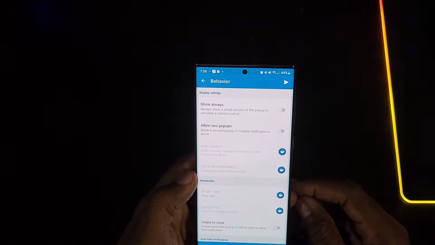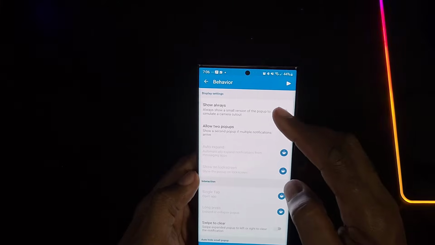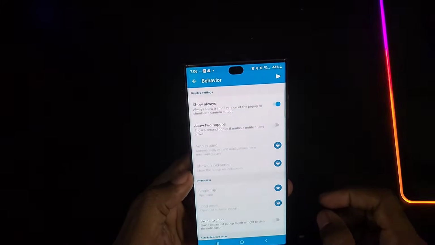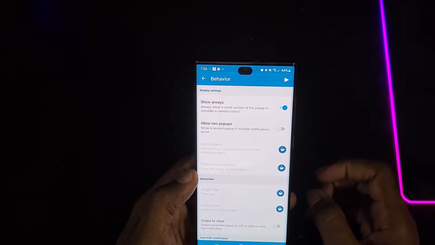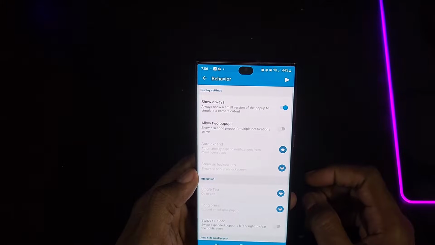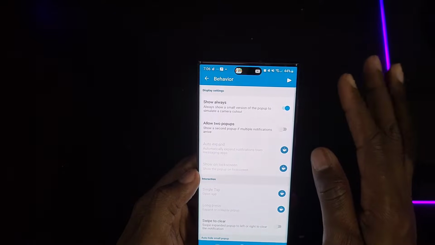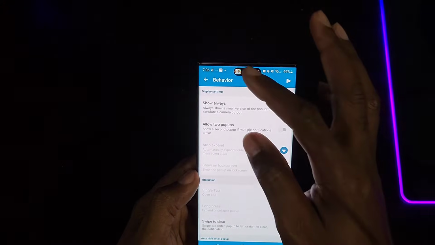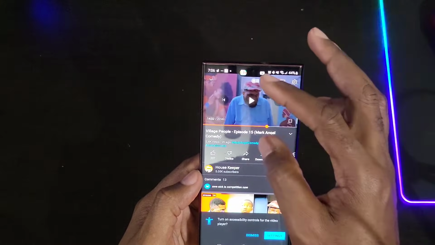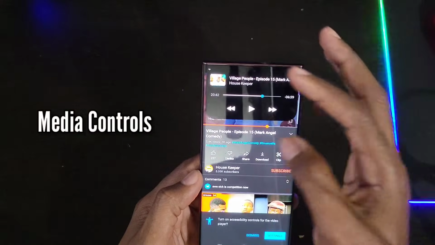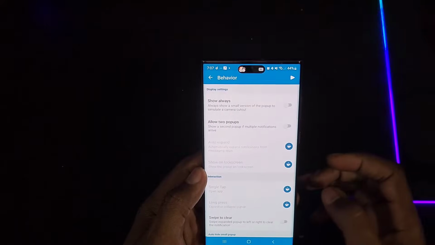Behavior, always show a small version of the pop-up to simulate a camera cutout. Interesting, let's turn that on. Okay, so even if you don't have a center camera there, you might be able to at least have that as well. And if I go ahead and hit play, okay, that one doesn't look as good, so we probably won't keep that on. I'll tap it. Oh, okay, wait. I actually did get a notification there. Yep, okay. All right, show always. No, we don't want that.